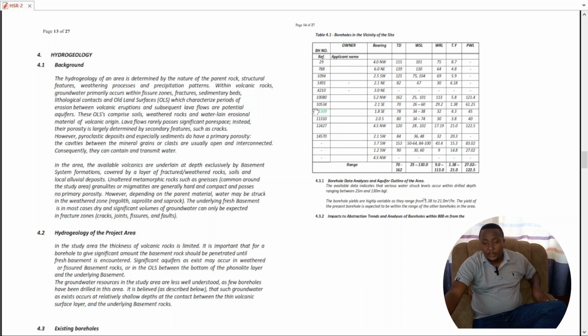So for the total depth of that area from the data of surrounding boreholes, we have 70 to 162 meters. Then the water strikes are from 25 to 130 meters around that area. Then water rest levels, this is the static water level, range from 9 to 113. Then the yield is 1.38 to 21 cubic. You remember on the first page we talked about a range he had given. This is what he was referring to. Then the pumping water level, that is the range.